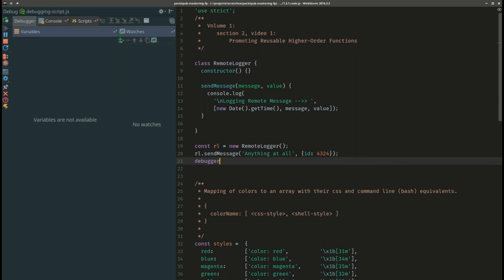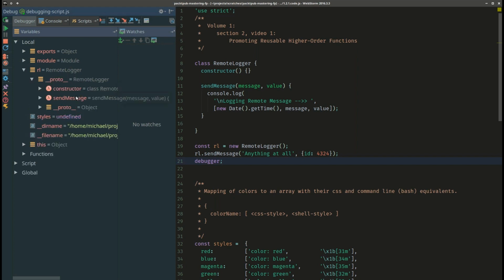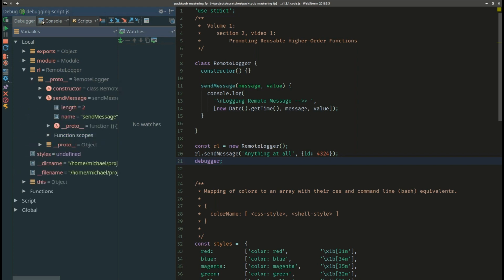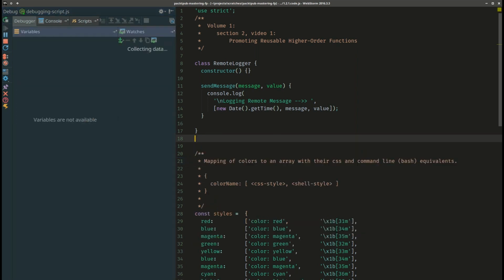So let's put a debugger statement in, run this real quick, just so we can see over on the left we have RL, the remote logger. You can see the prototype has sendMessage. If we go to the console, we can see that it remote logged the timestamp, our message, and our object. So let's get rid of that.